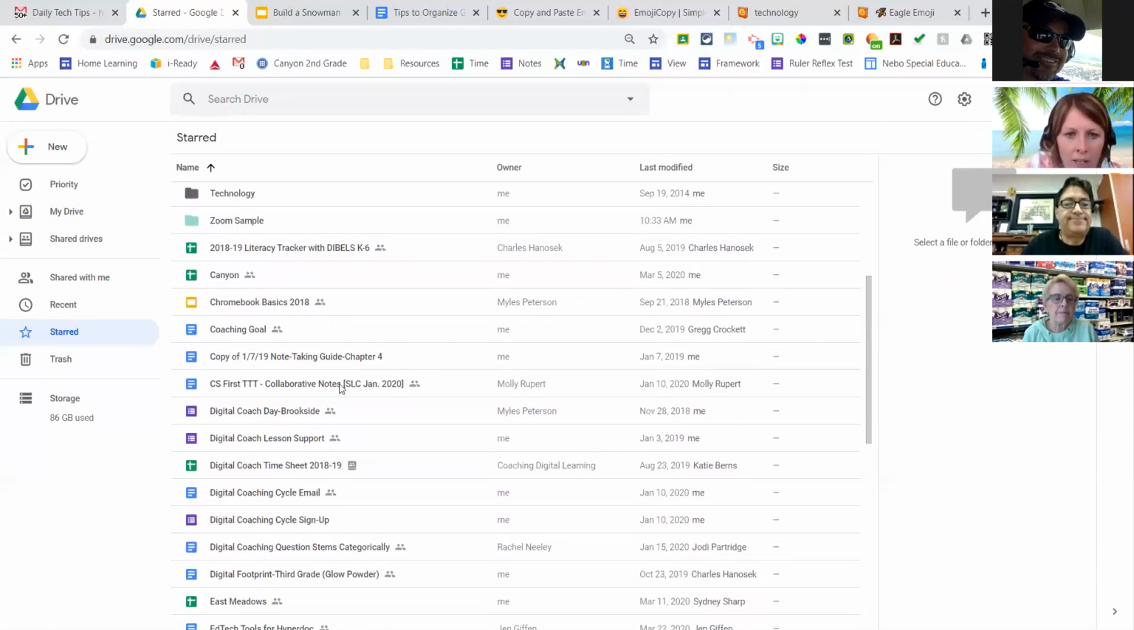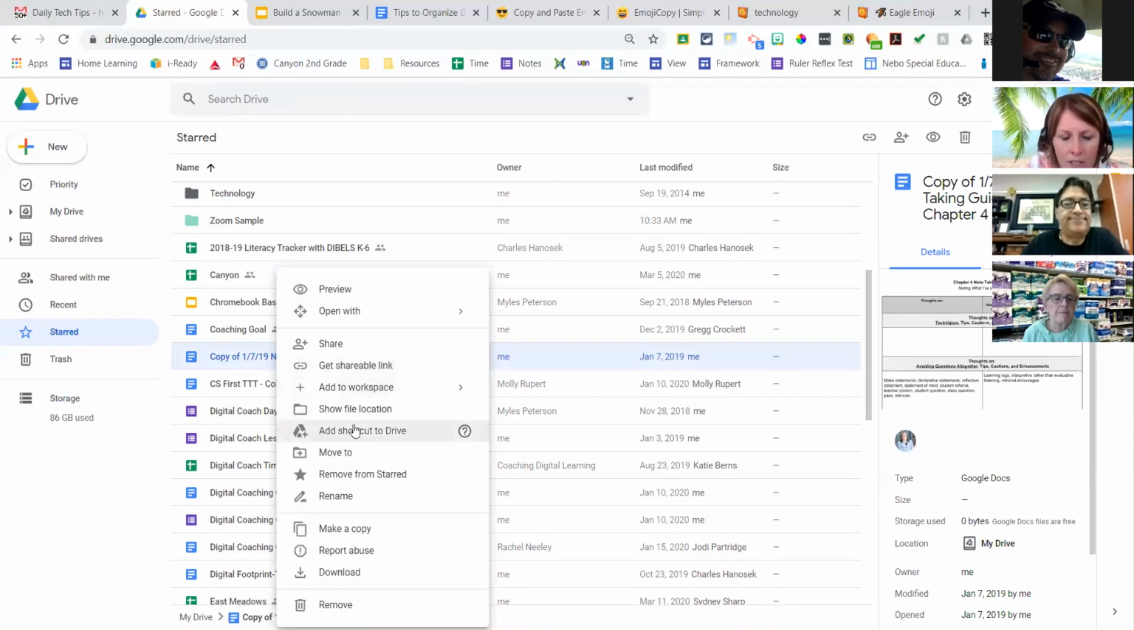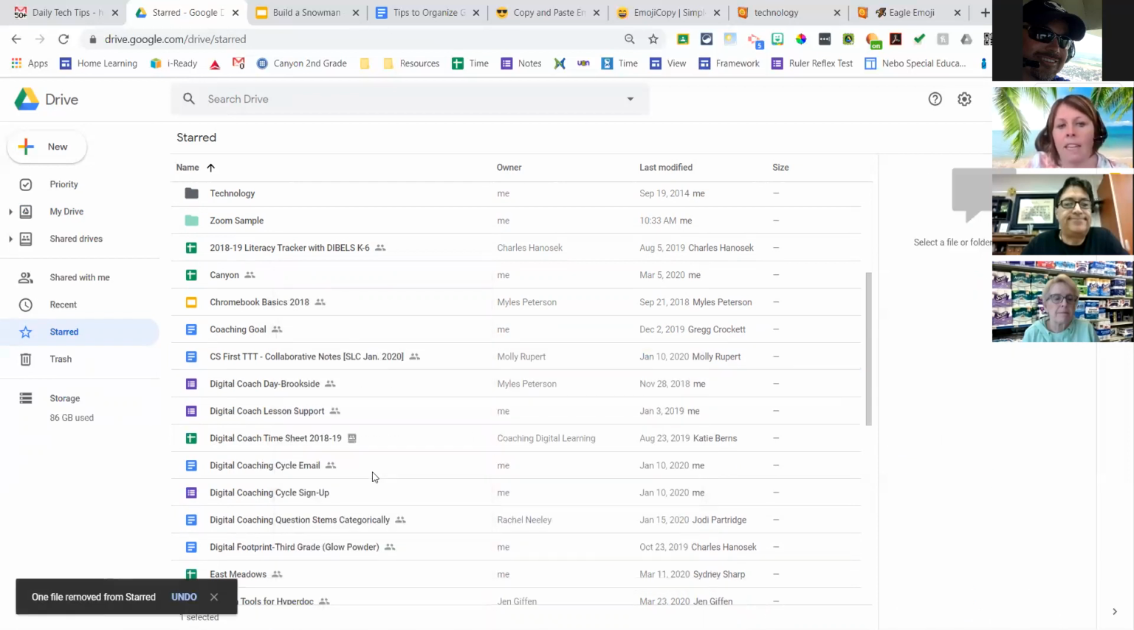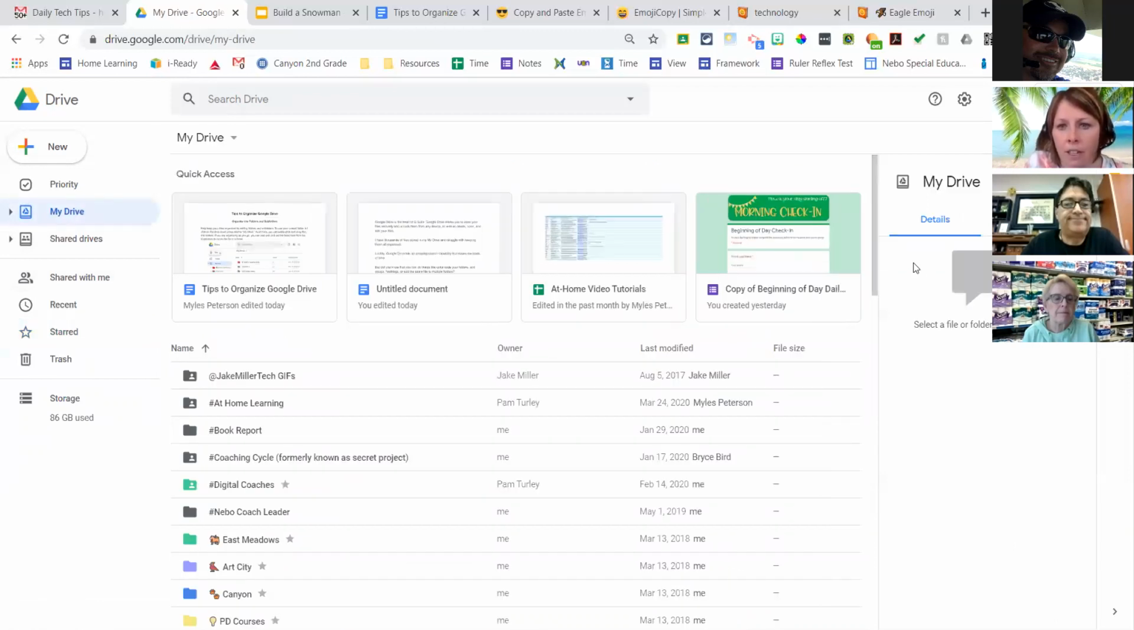So if you realize, oh, that's maybe an old file, you can right click on it and come down here to, why am I not seeing it? Oh, remove from starred, and now that will take it out. So this could be a good time, if you've been using your starred folder, to also clean it up.